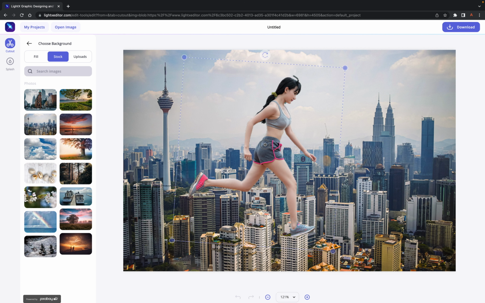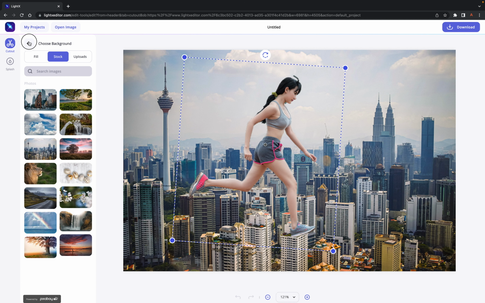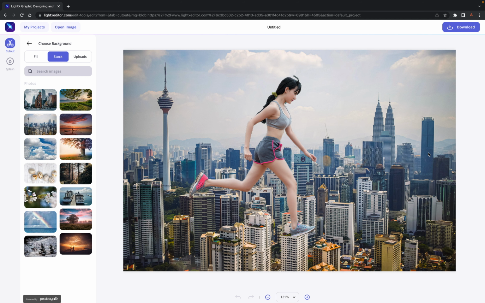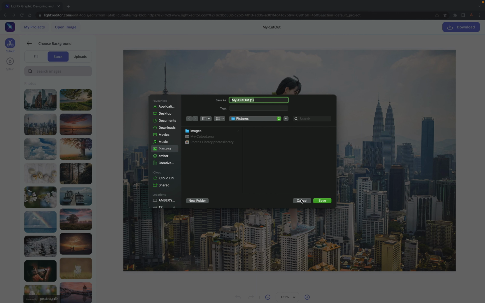Done with adjusting and editing the image cutout, tap on the back arrow. Then, click on the Apply button to save all the edits you have just made. Once the image is processed successfully, click on the Download button on the top right corner to save your image cutout to your device. And there you have your masterpiece.